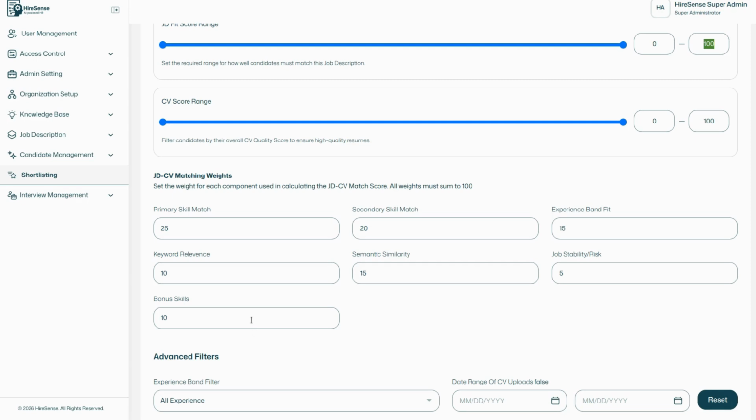Finally, the bonus skills rewards candidates who possess additional desirable technologies beyond the mandatory requirements. All these weights are fully configurable, allowing every organization to customize HireSense according to its own hiring strategy. The total weight across all components must always add up to 100%.